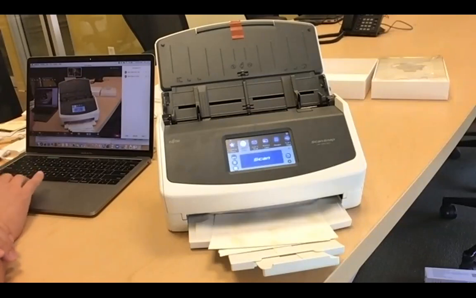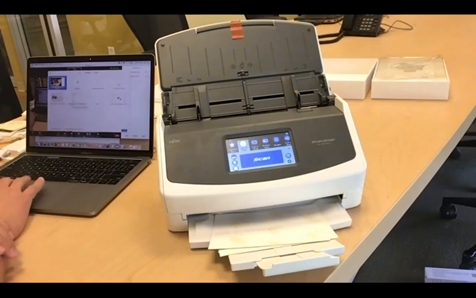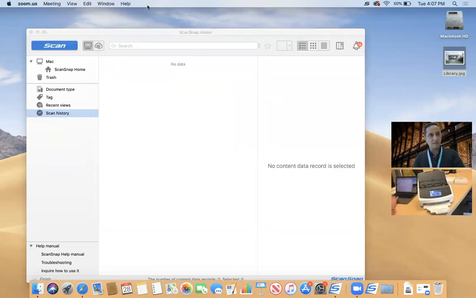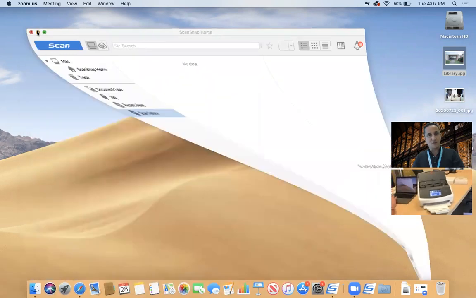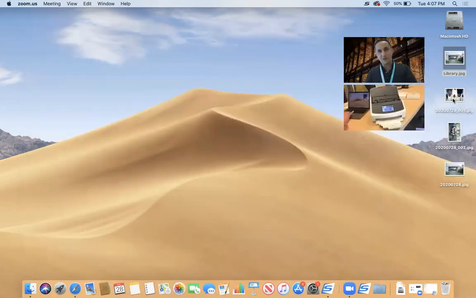Yep, scanned it pretty quickly. And there we go. I'm gonna go back to share screen, back to the desktop so you can see what happened. All right, so we're gonna go ahead and hit save. Let me move this out of the way. There we go. There's our 3 images.